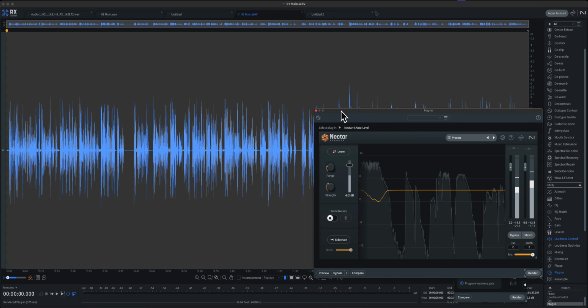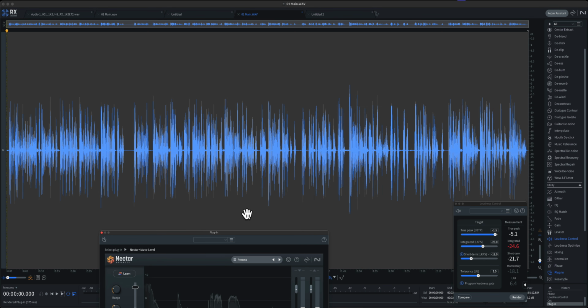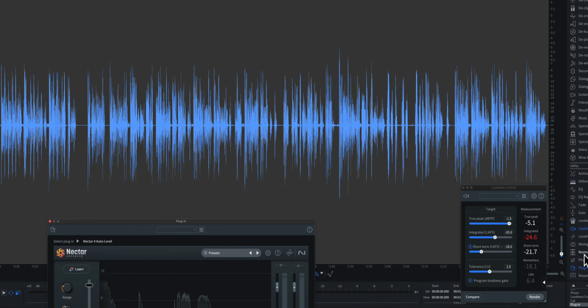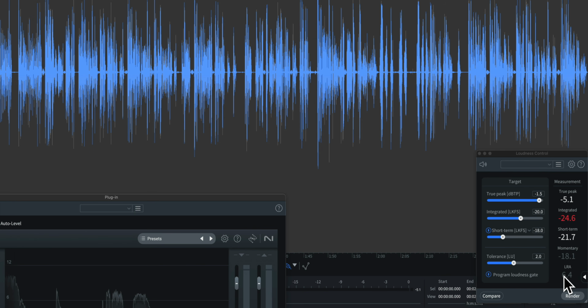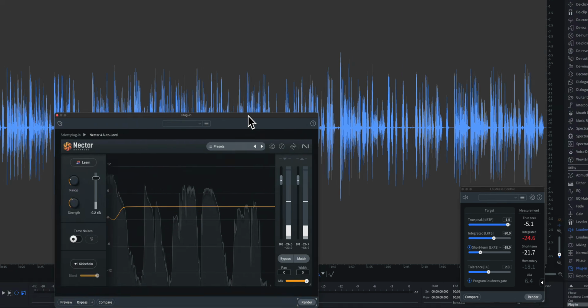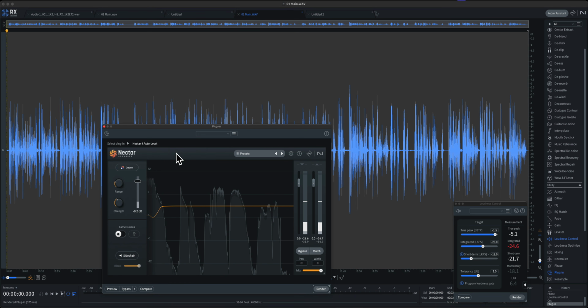But you can see, now that we've applied that, overall our audio is looking a lot more even, a lot more leveled. And in fact, our loudness range is now 6.4 instead of, it was up above 7, almost 8. And our loudness has come up. It was at minus 26.9. It's now at minus 24.6. So we're already closer to our target. So thank you, Nectar, for auto level.